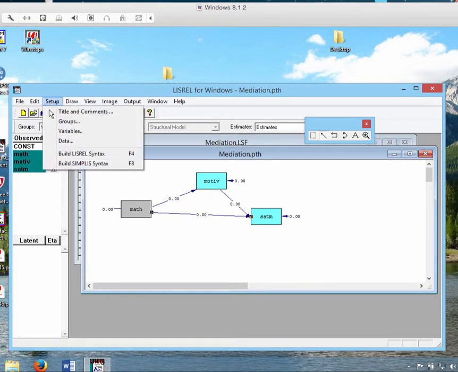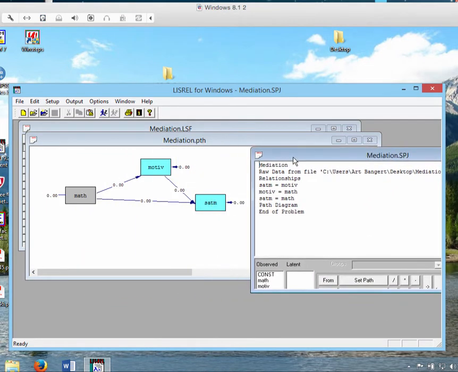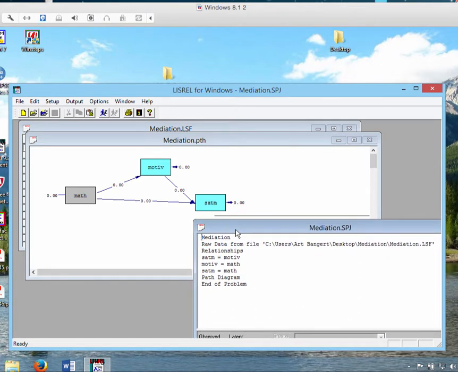Now what I need to do is go to Setup, and I'm going to go to Build Simplest Syntax. So now my relationships and the information for creating this path analysis is completed. So this is going to take the raw data from the LSF file and analyze it. The relationships that we've specified through our paths is that motivation is related to scholastic aptitude math, and motivation's also related to math achievement. So you can see that here. And then math achievement has a direct relationship with the scholastic aptitude math. And then the program will create a path diagram for us with the estimates for the path and error in that path diagram.